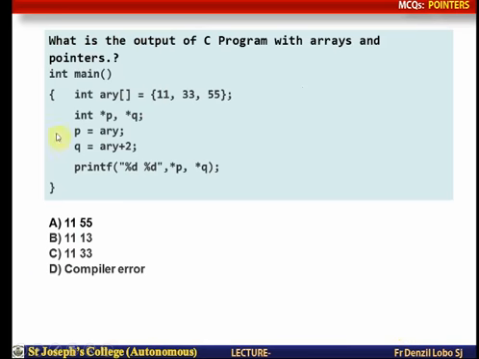So here we have: what is the output of this? As you see here, we are initializing this integer array with 11, 33, 55. Then we have two integer pointers. I'm assigning, as you know from the last session, ary, which means the base address of this array. Then you have base address plus 2. So what is this going to print? Star P means value at P, and value at Q. P and Q are the pointers. So what is the answer to this? Think about it. It is A, 11 and 55.